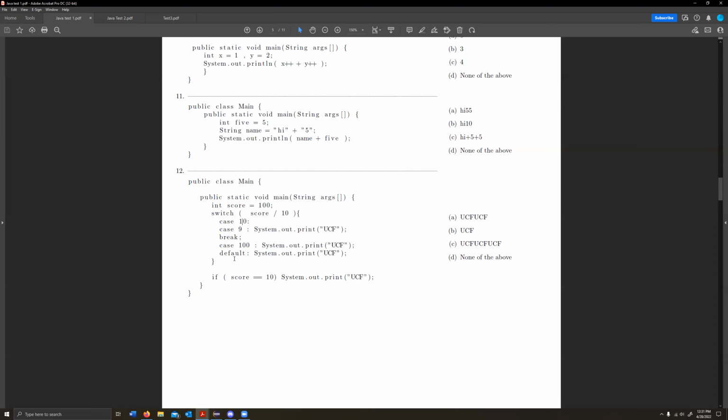Oh, I know why. Here, look. So look, score here. This is 10. So it goes here. It does nothing. It goes into case 9. It prints UCF and then it breaks. So this breaks out of the switch statement. But we never... Oh, it's reassigned to score. Yeah, so it prints UCF and then it comes out here, but score is still 100. We just did the little division here, you know? So then that doesn't print either. So it just prints UCF. That was a tricky one.